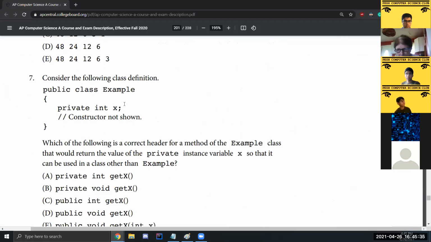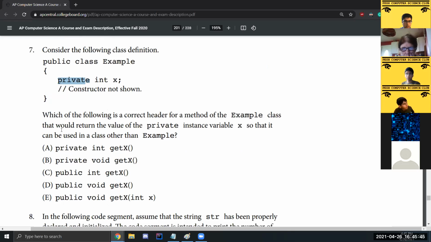The next question is, consider the following class definition, public class example, and we have an instance variable private int x, and the constructor is not shown. The question is asking which of the following is a correct header for a method of the example class that would return the value of the private instance variable x so that it could be used in a class other than example. So important things to get from this question is it would return.